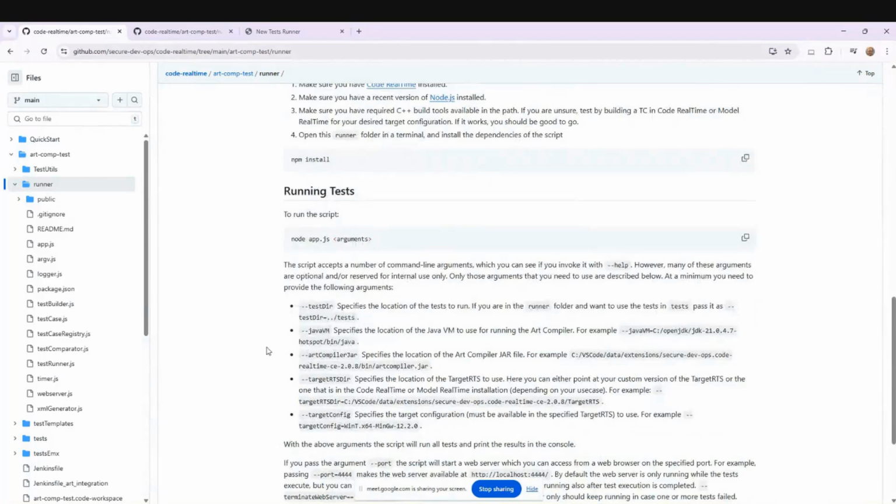And there are many arguments to this script that you don't need to think about, because they are kind of reserved for our own internal use. But here are the ones that you need to specify. So the location of the tests, which Java to run, this is typically the same as you're using for running Code or Model RealTime. The location of the art compiler, it's usually inside the installation of Code RealTime. Which target RTS to use, so this would point out your custom version, if that is what you want to test. And the target configuration that should be run.